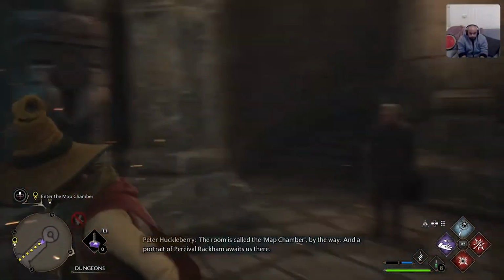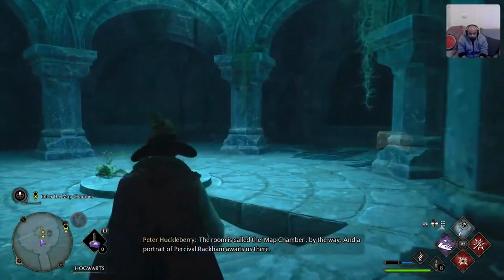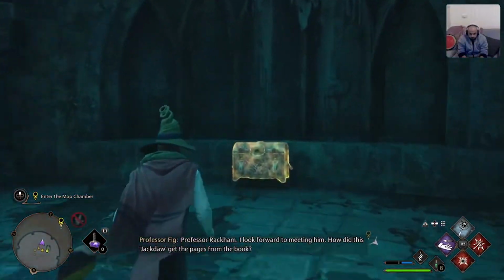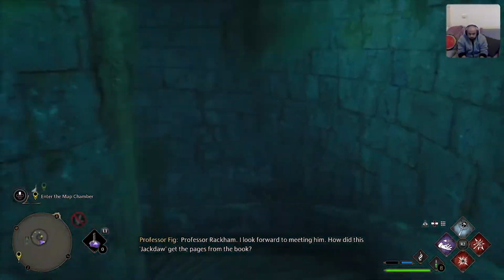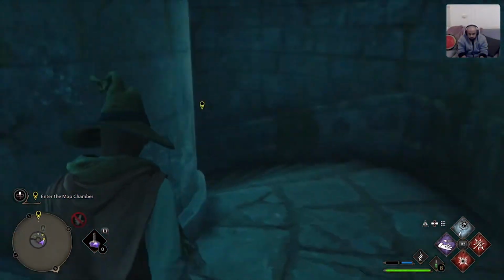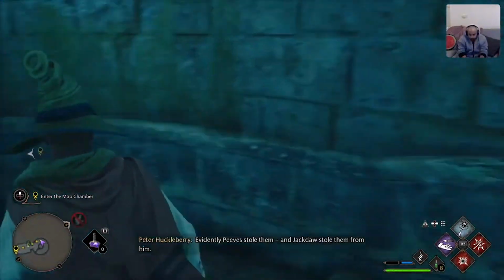The room is called the Map Chamber, by the way. And the portrait of Percival Rackham awaits us there. Professor Rackham. I look forward to meeting him. For God's sake. How did this Jackdaw get the pages from the book? Evidently, Peeves stole them, and Jackdaw stole them from him.